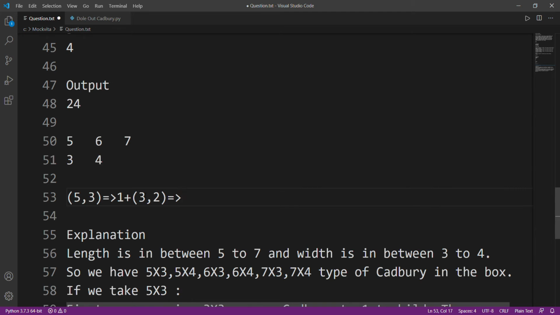And in 3 by 2, the largest square that we can create is 2 by 2. Okay, so if I add another one, so 1 plus 3 by 2 will be equal to 1 plus, after removing the chocolate bar that was of size 2 into 2, we'll be left with what? 1 into 2, right? Now we have to find a pattern here.